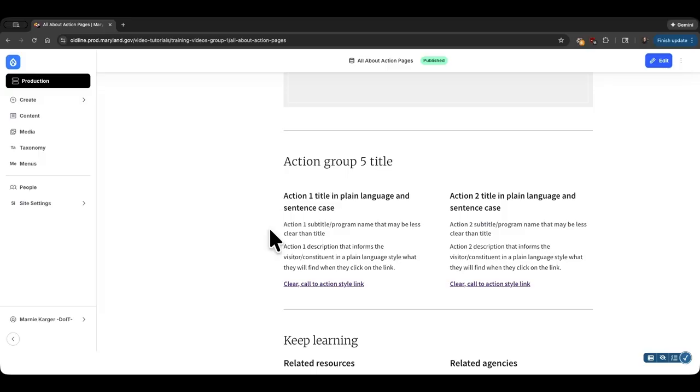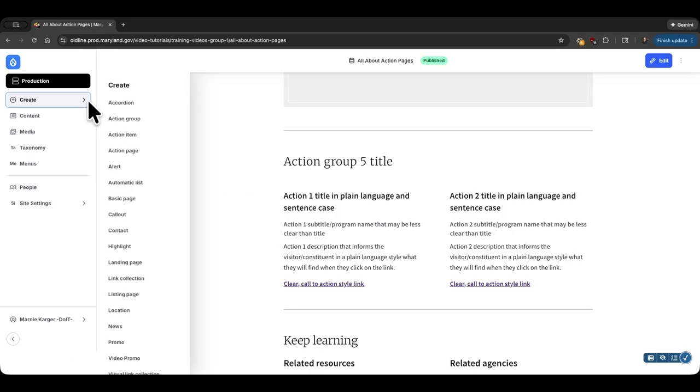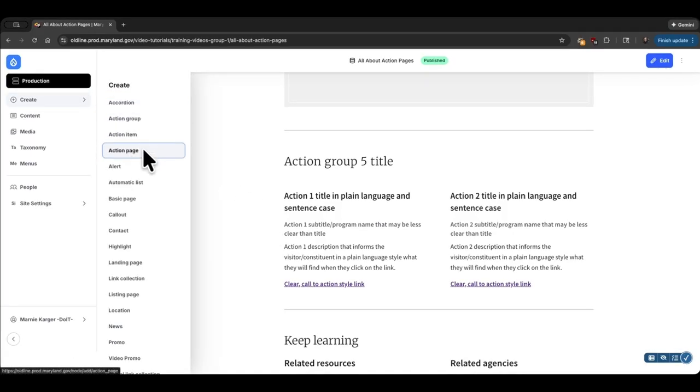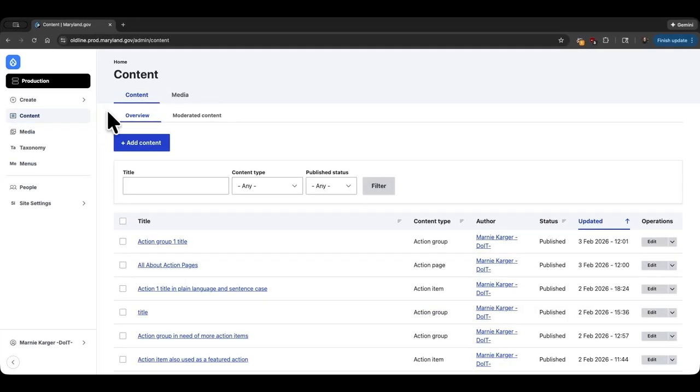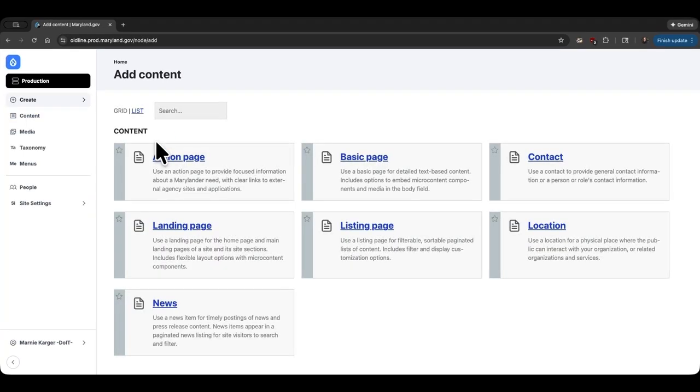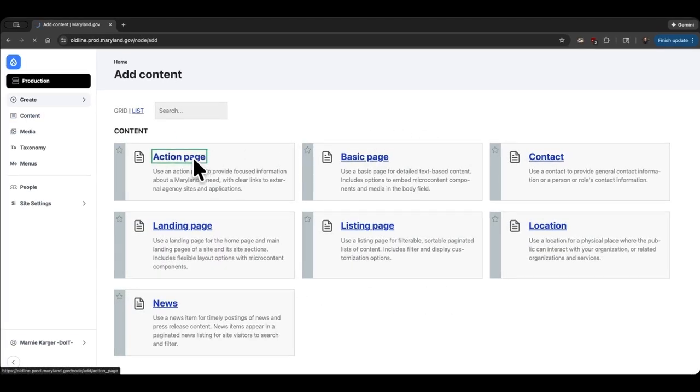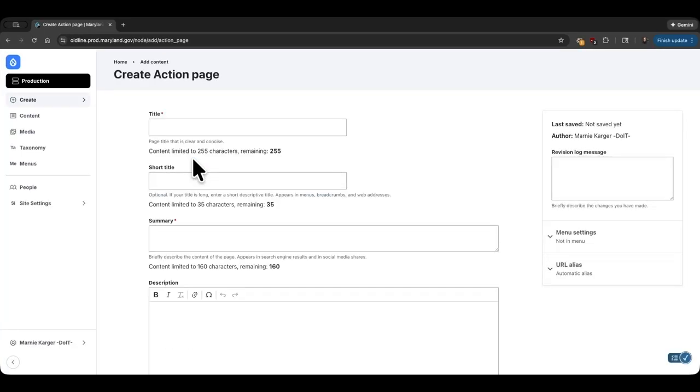To create an action page, you can either hover over Create in the side navigation and select Action Page from the menu that pops up there, or you can select Content from the side navigation, then click on the blue Add Content button, and then from the Content section, select Action Page. Either way will bring you to the page where you can create an action page.